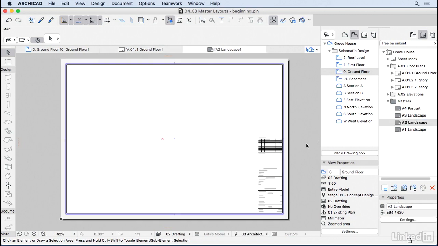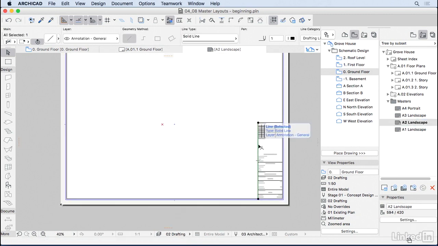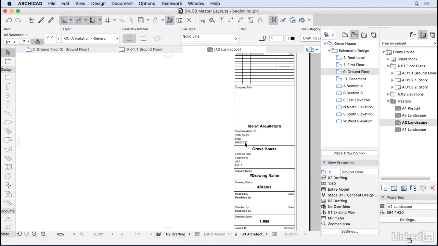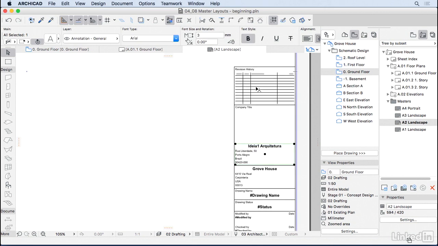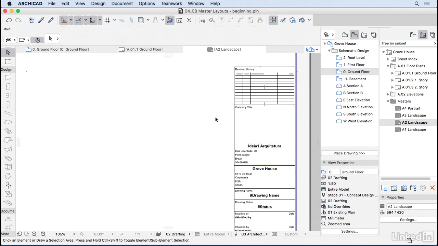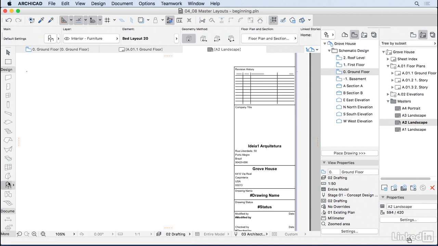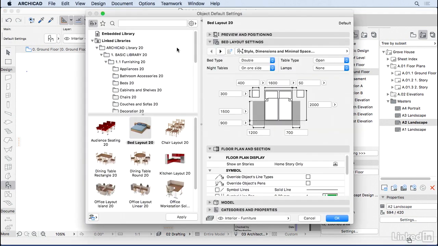If I double click here, you will notice that the master layout is made of 2D elements only. So basically this is a line, this is a polyline, those are text, and this is a 2D object. You will notice that the 3D tools here on the design toolbox are gray because they are deactivated, but I still have the object tool because in the object tool here, we will find some 2D library.